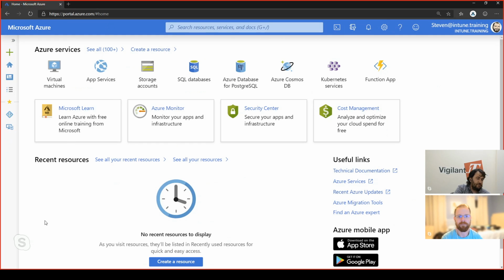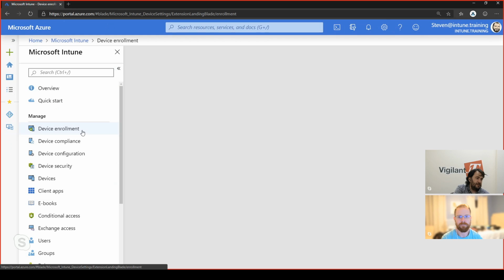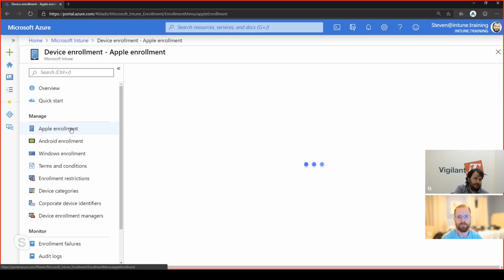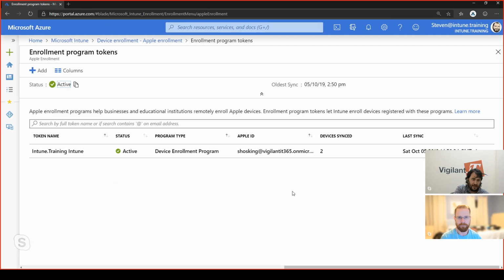What we're going to step into is under Intune, we go to device enrollment and select Apple enrollment, and you'll see that we've got the four options here. This is the one that we've previously set up. We also have the Apple Configurator, which we're not going to be using today, but we're going to be using that enrollment program token to manage device enrollment program or Apple School Manager.